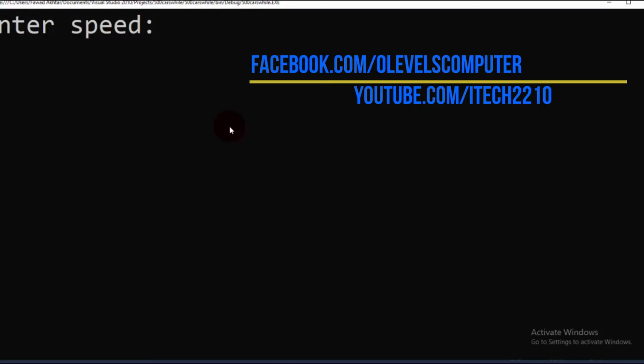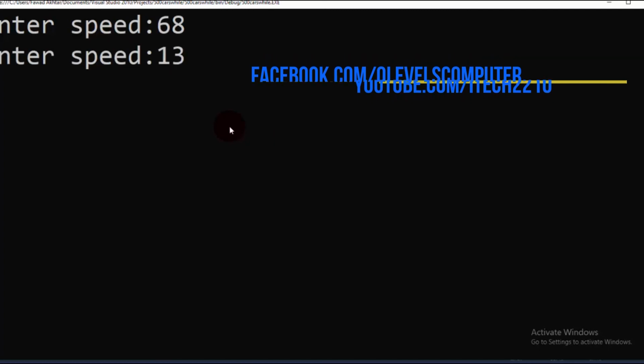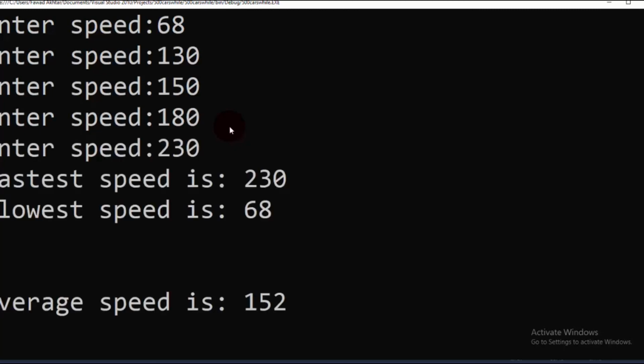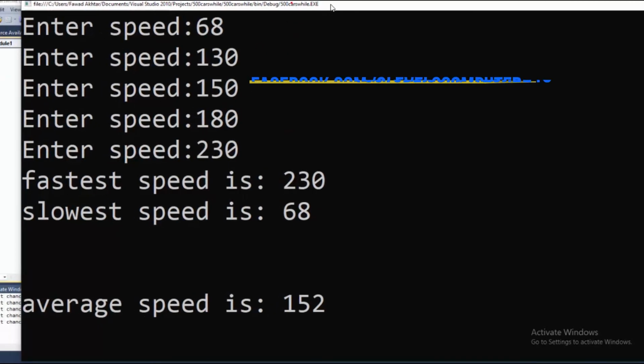Okay, let's suppose I input values 68 and 130, 150, 180, 220, 230. So the smallest value is 68 and the fastest speed is 230 and the average is 152. So our test 2 is also successful.